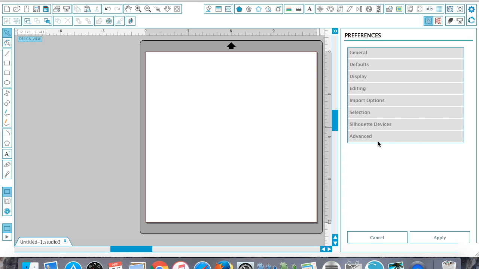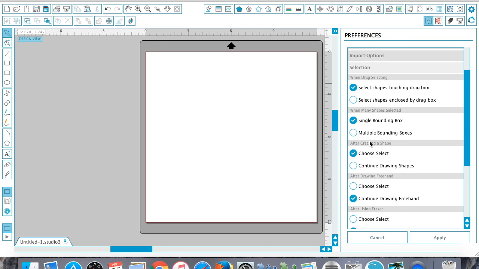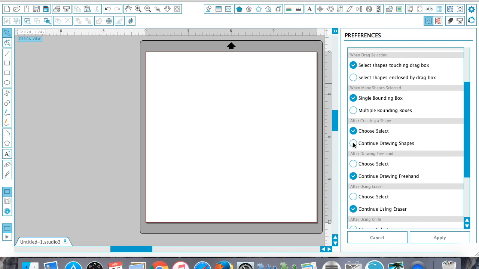Okay, so the first one that we're going to talk about is what happens when you're using the drawing tools. That's drawing a square, drawing a circle, the line. You know how sometimes when you draw them, it continues to draw them after you've drawn your square. You're getting squares everywhere. Well, you can actually change that. What you want to do for that is click on selection. The default is continue drawing shapes, down here. You want after creating a shape set to choose select. So that way, when you draw a square, you are no longer drawing squares everywhere.